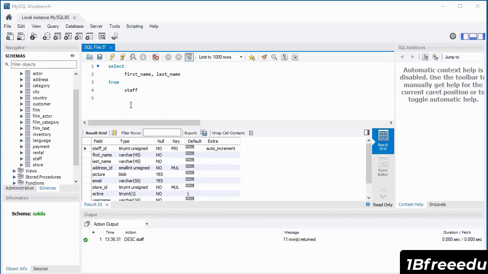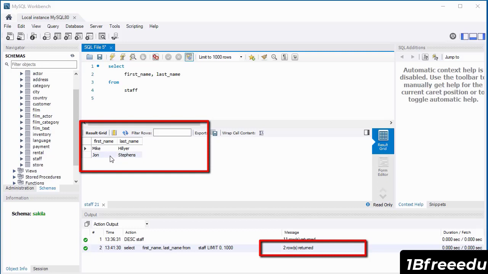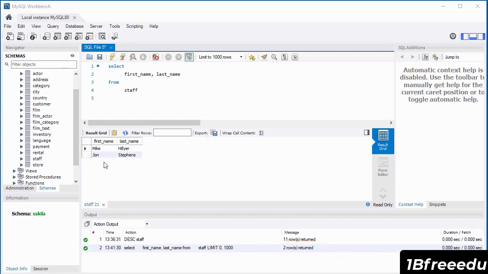So when I execute this query, I should only return 2 columns, the first underscore name and the last underscore name. So I'm going to click to run it. The query has returned 2 rows. You can see the rows here for Mike and for John.